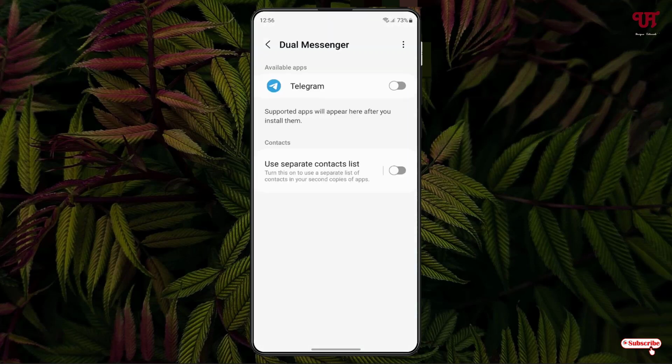Now all the supported applications will be shown here. Right now you can see one application named Telegram is available. If you're using WhatsApp or Facebook Messenger, then those might also be available here. Right now I'm using only Telegram on my Samsung smartphone, so it's just showing my Telegram application.